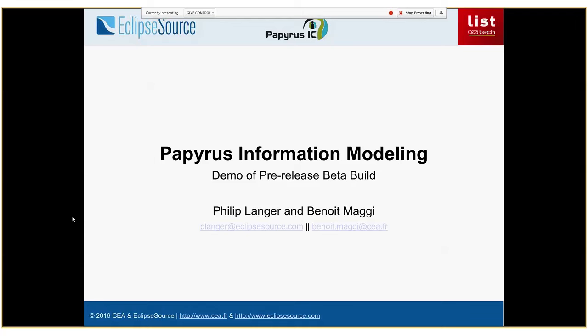This meeting is about the demo of the Papyrus for information modeling that is being developed by Eclipse and CEA under a contract that was given by the Papyrus Industry Consortium. The person who will be presenting is Philippe Langer from Eclipse, who's been leading this project so far. So Philippe, over to you.